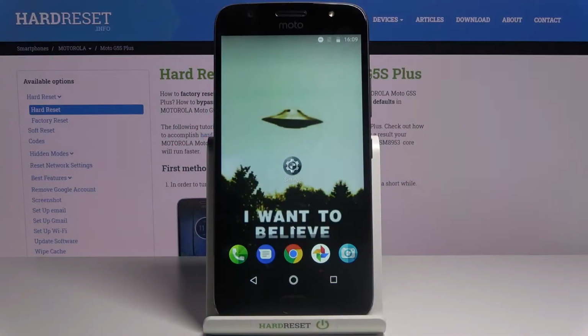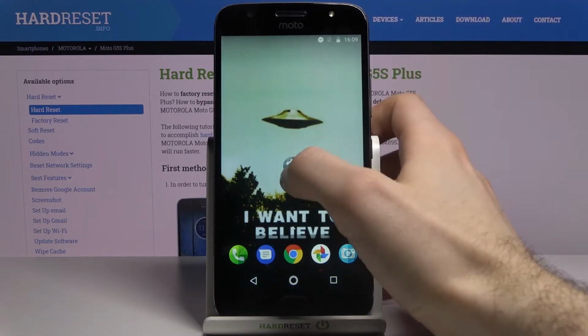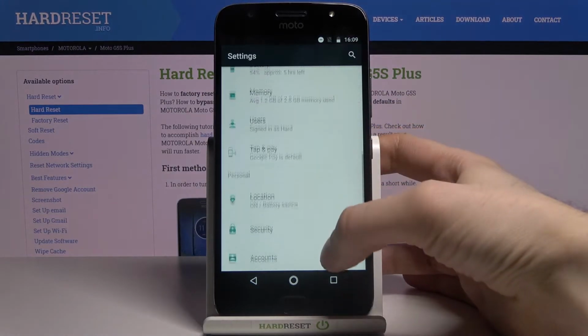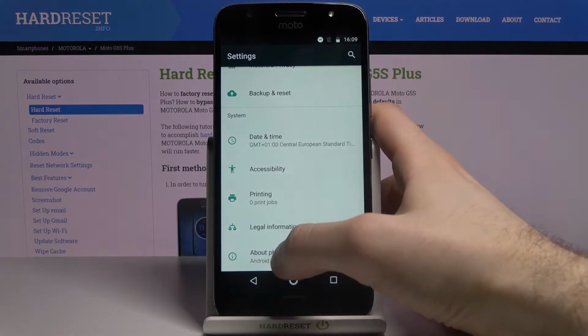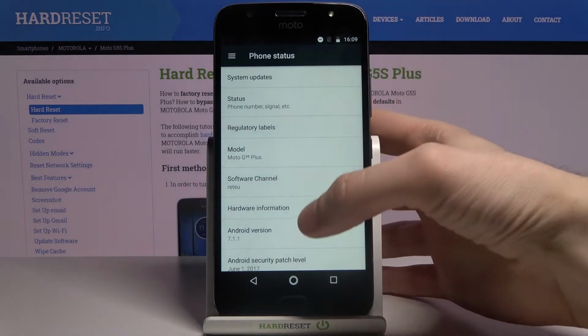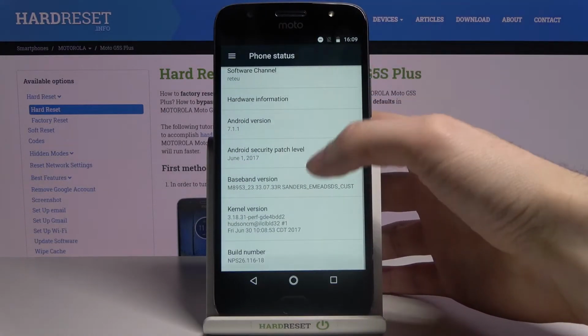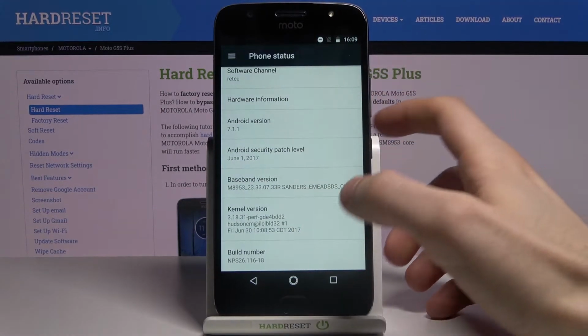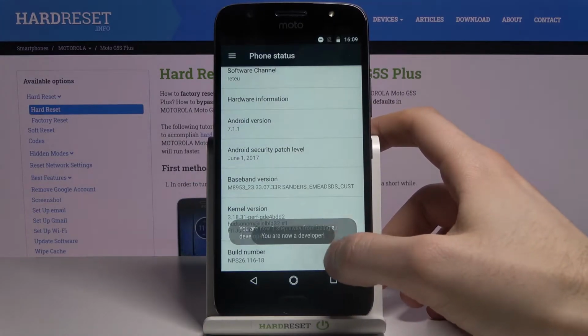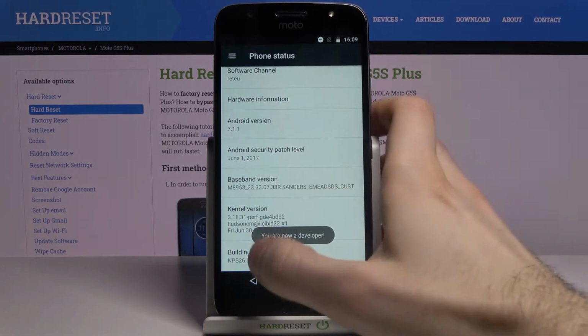Here I have Motorola Moto G5S Plus, and today I'm going to show you how to access developer options on this device. So first of all, you have to open settings, scroll down to the bottom, go to the about phone section, and here you have to find a line build number and tap on it with your finger several times until you get the message you are now a developer.